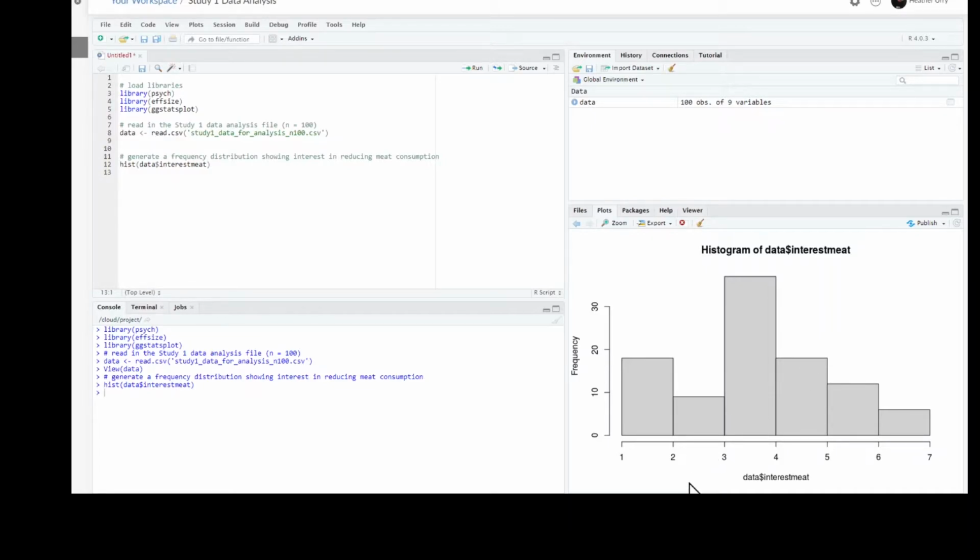Okay, so we have values ranging from 1 to 7 for interest on the x-axis. Those are the possible range of values for interest in reducing meat consumption. On the y-axis, we have the number of people who selected each of those 7 values. And you can see that the modal value here, I wonder if it's 3 or 4. I can't tell based on the way these bins are set. But it's somewhere in the middle between 1 and 7, as you can see. And then the values get less frequent as you move out to the extremes, values of 1 and 7.